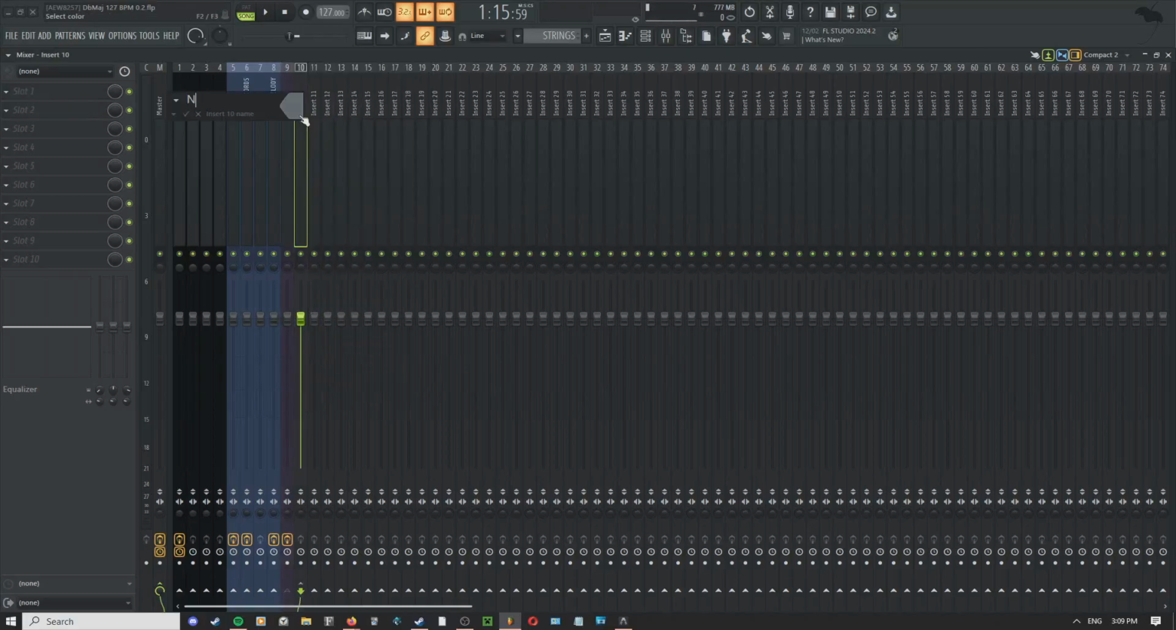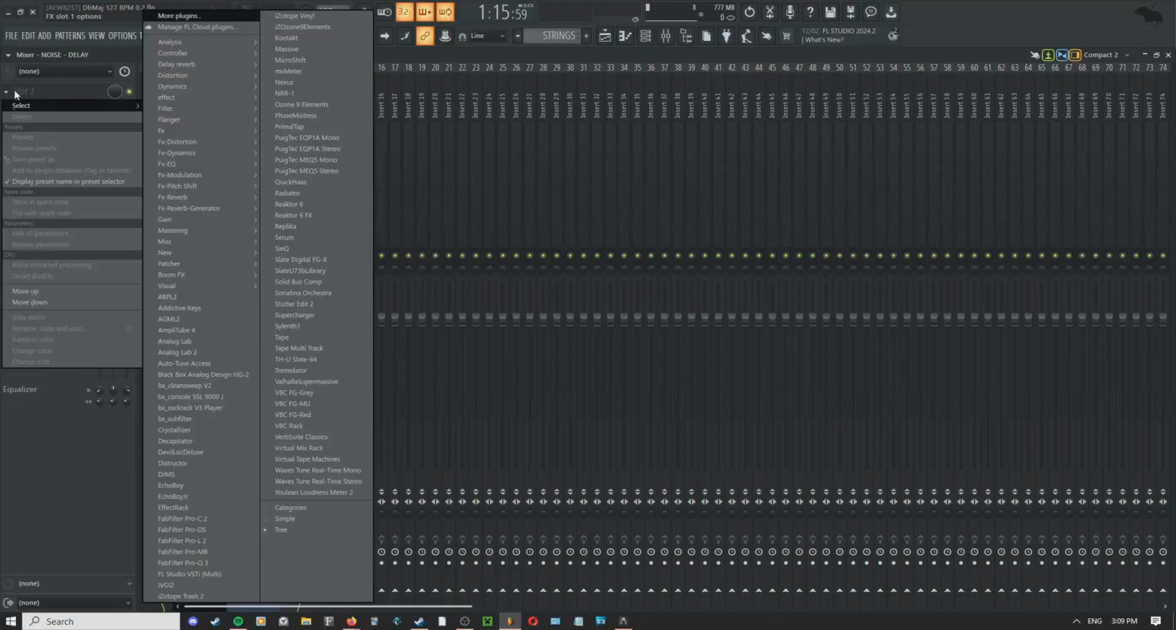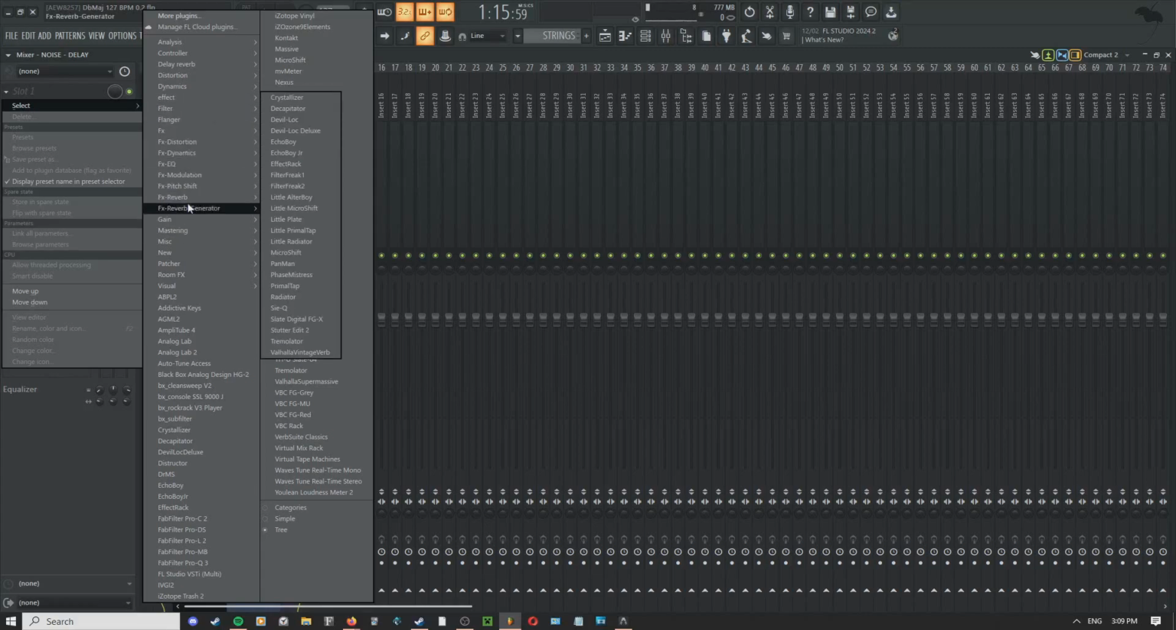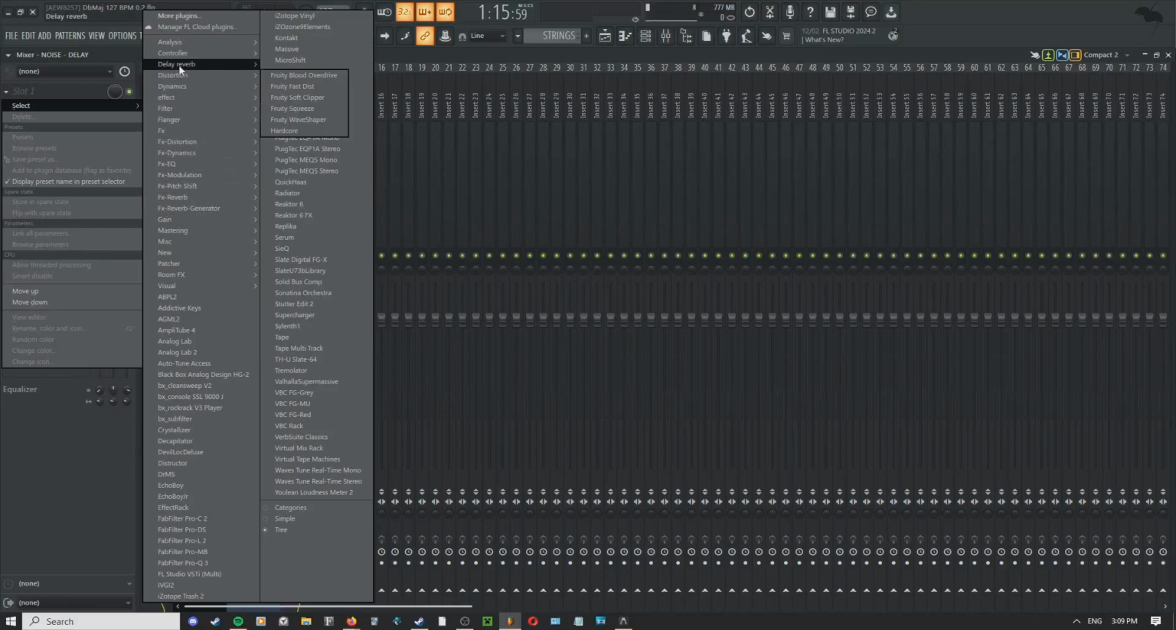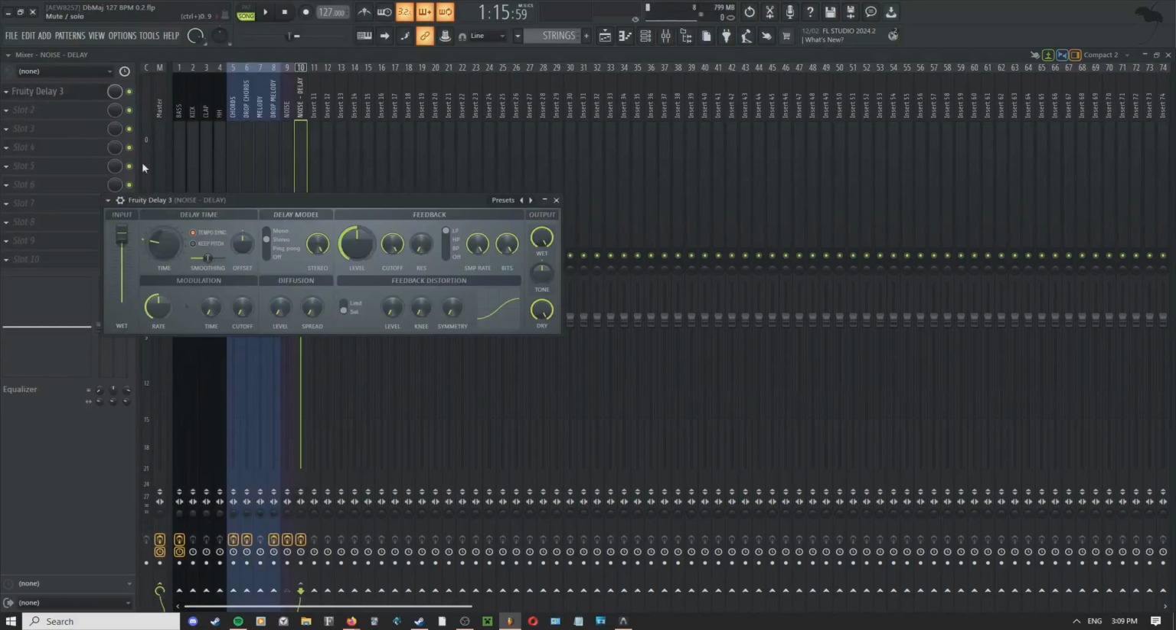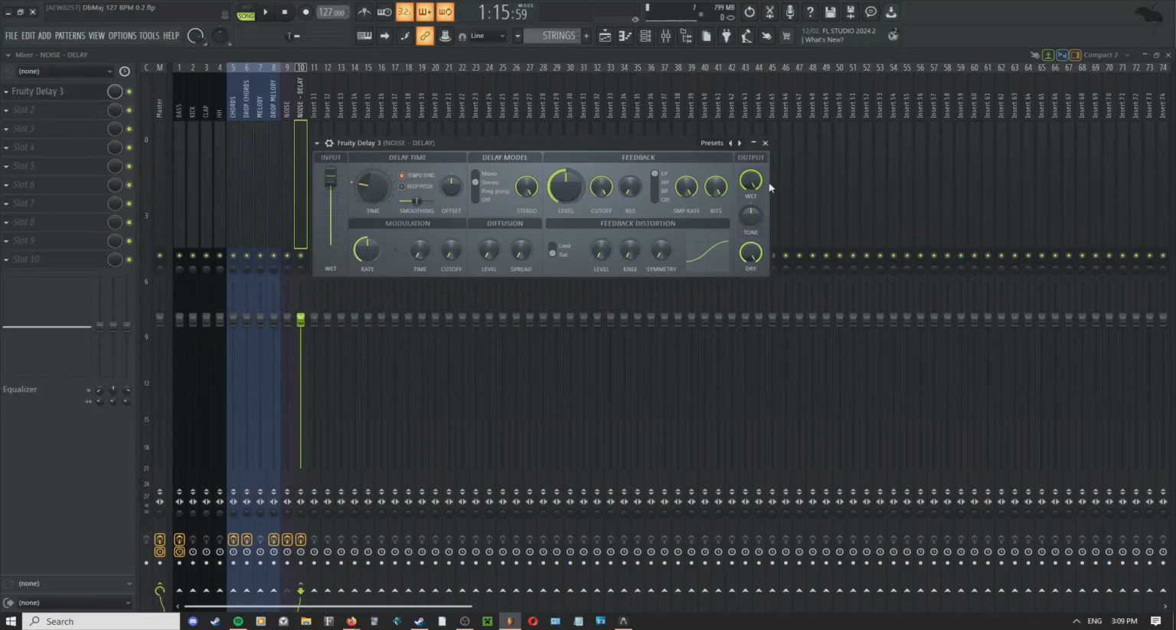I'm going to rename it noise-delay. Then I'm going to add a delay to it. We're going to use Fruity Delay. Where's Fruity Delay at? Delay reverb, Fruity Delay 3. We're going to take the dry knob and turn that all the way down.